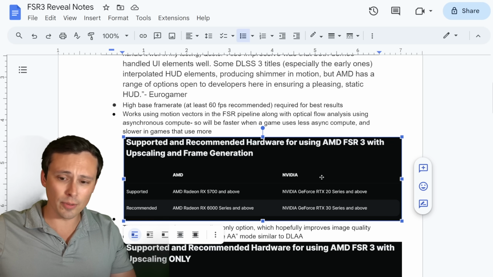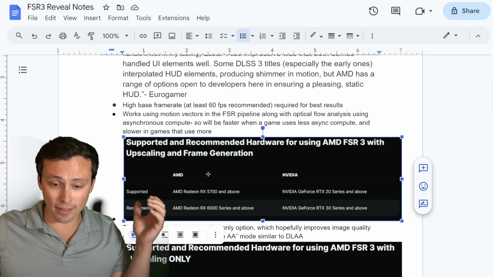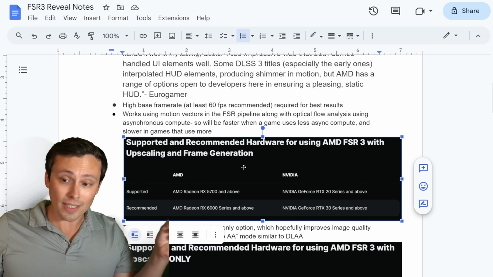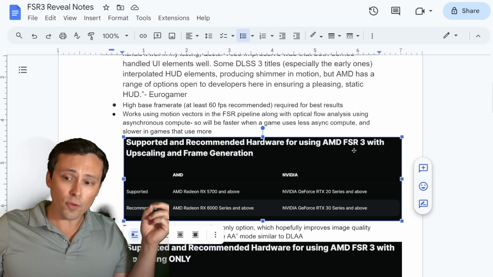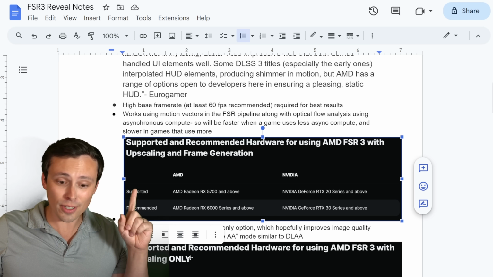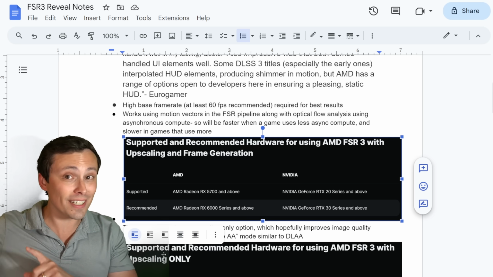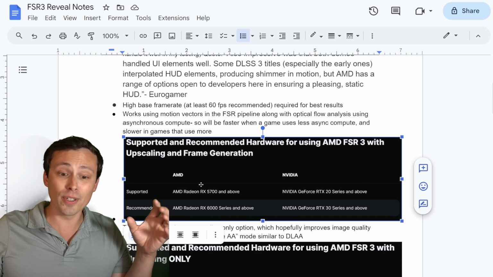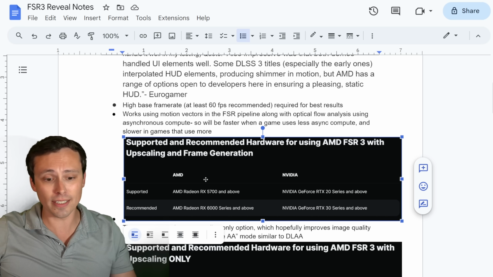Anyway, so that's why AMD, I was able to find this in a WCCF Tech article. They didn't claim exactly where the source came from, but they are saying this appears to be from AMD with their support list for FSR 3 with upscaling and frame generation. Also note there's FSR 3 without frame generation. So let's talk about that. But anyway, let's look at the support for the frame generation aspect of this.